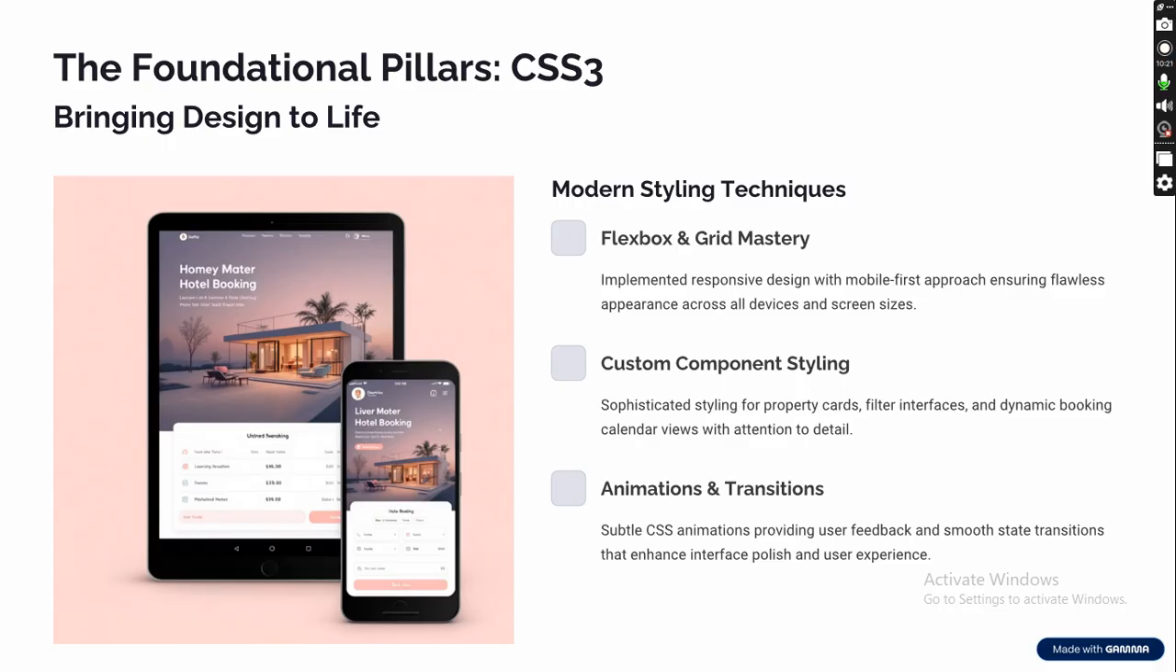And when we get into CSS, it is bringing design to life in our project. It added the visual identity to our platform. We used Flexbox and CSS Grid for layout responsiveness, ensuring that the website looks perfect on desktops, tablets, and mobiles.